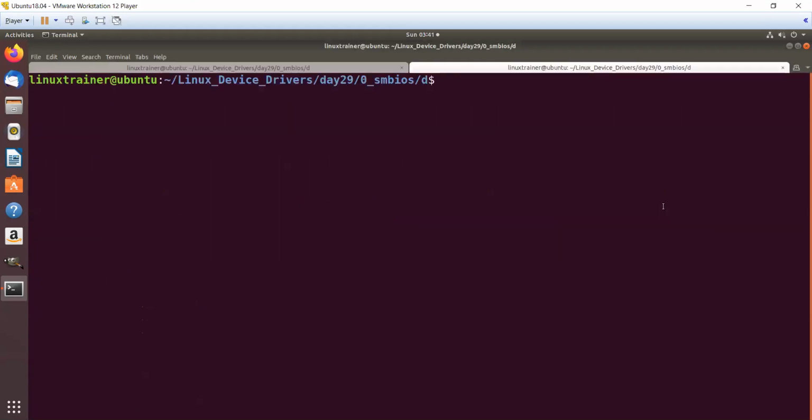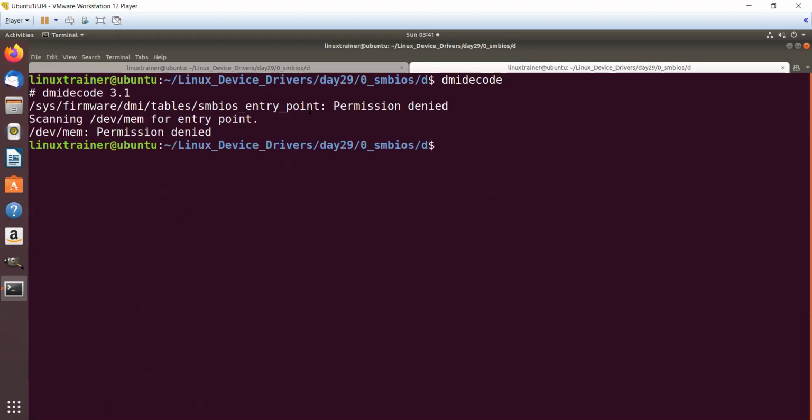So let's run dmidecode as a non-root user. You can see it is first trying to look into sysfs. As we are running as a non-root user, it failed with permission denied. It's accessing the firmware DMI tables smbios entry point. As this failed, it is now trying to look at /dev/mem, and as we do not have permissions, since we are running dmidecode as a non-root user, it also failed with permission denied. So let's see what the contents are which are present in this file.